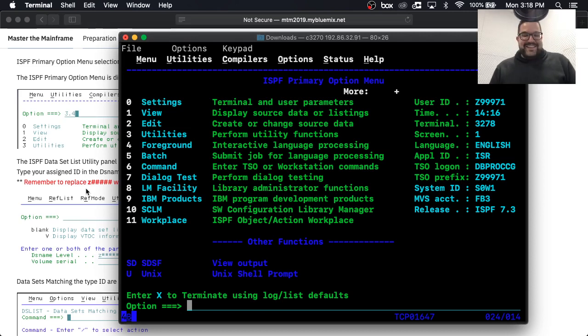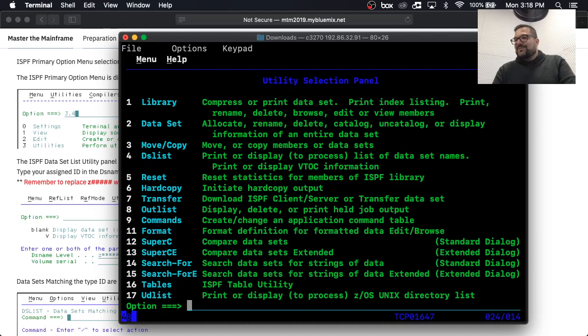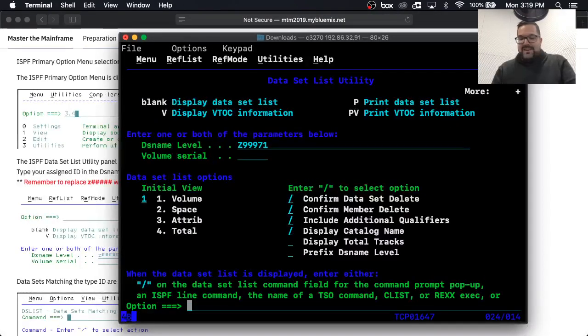I shouldn't do that. I can navigate this menu by going to the main option, which is up here. So if I wanted to go to 3 for utilities, I would hit 3. And then if I wanted to go into DS list, which is where we're going to go, I can hit 4. And that's cool. But I already know that I want to go to 3, and I don't need to look at that screen in the middle to know that I want to go to 4.